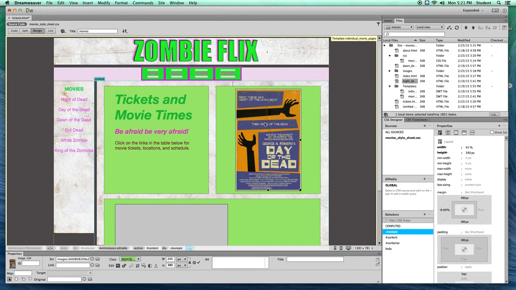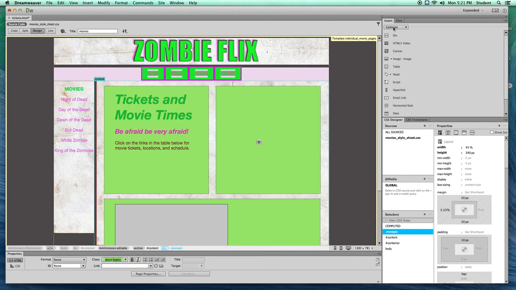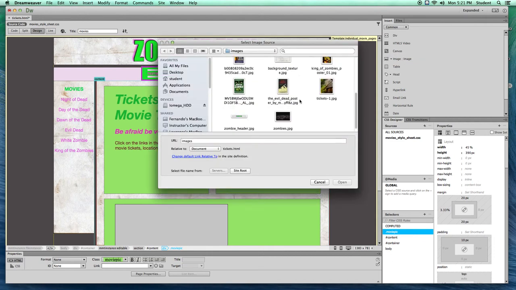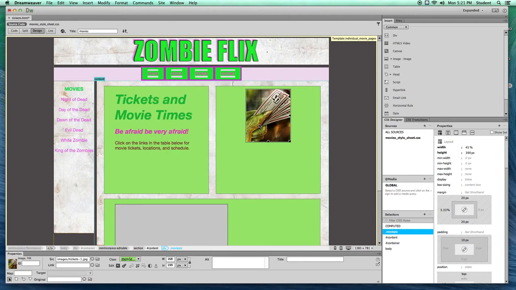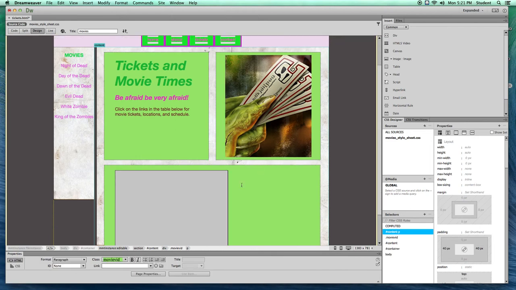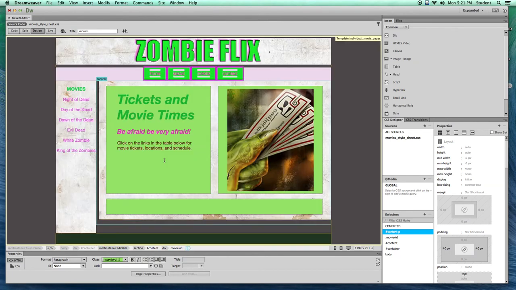Click this poster there. I can delete that. And I'm going to go to my insert panel under common, insert an image. And I have an image prepared here to replace that. It's going to have this little image of this little zombie hand with some tickets. Oh, I can resize that. And it's pretty good there. And I can delete this existing video.